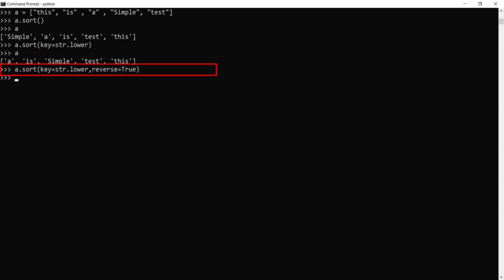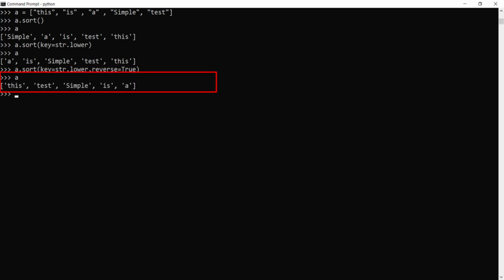To sort the list in reverse order, add the additional attribute reverse equal to true to the sort function as displayed here and press enter. Type A and press enter. You will be able to see the list sorted in reverse alphabetical order.